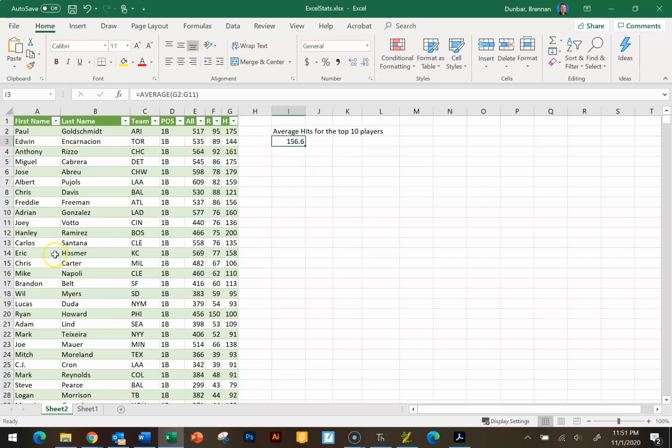If I know there's 3,000 players here, I can easily find out the average of the whole spreadsheet just by changing what's inside the brackets. So let's say I want to find the average for this entire spreadsheet. I'm going to start at G2, just like I did before. But instead of only going to G11, I'm going to go to G3000. Okay, so that's the very end of my spreadsheet.